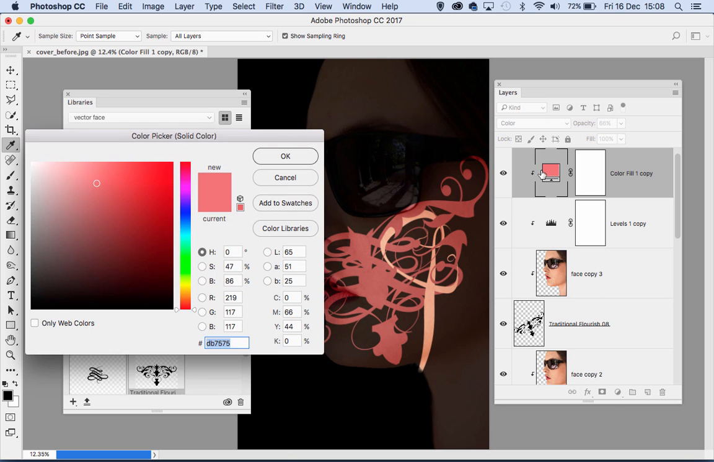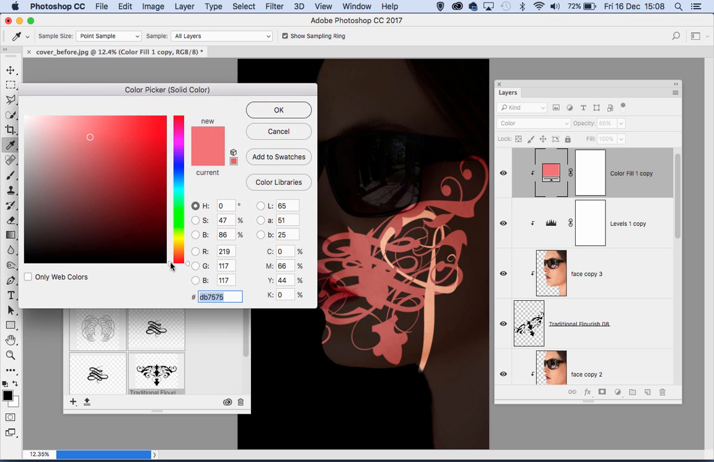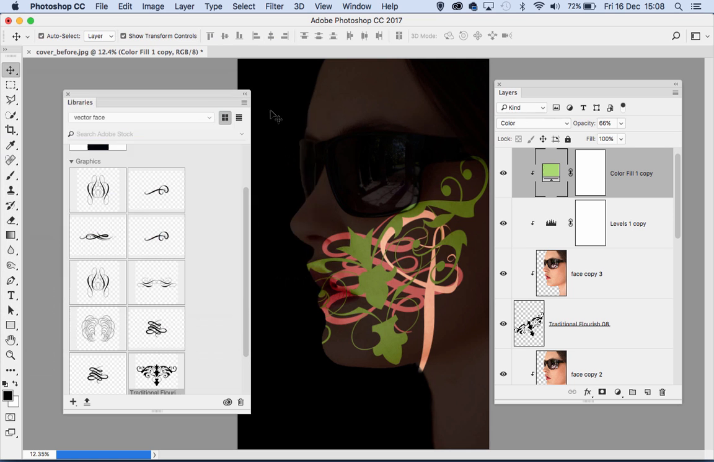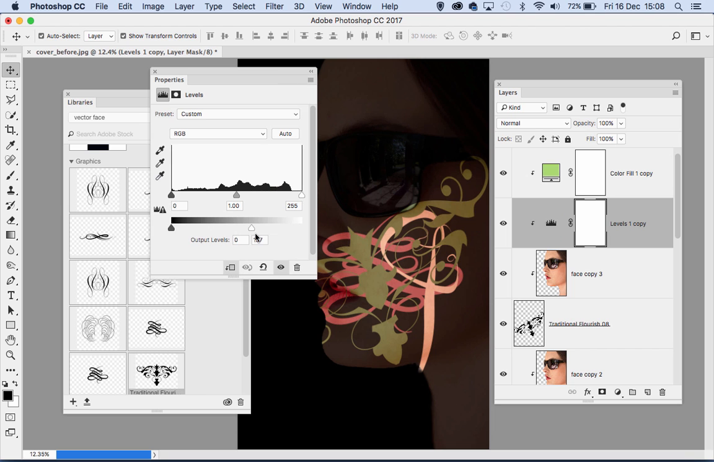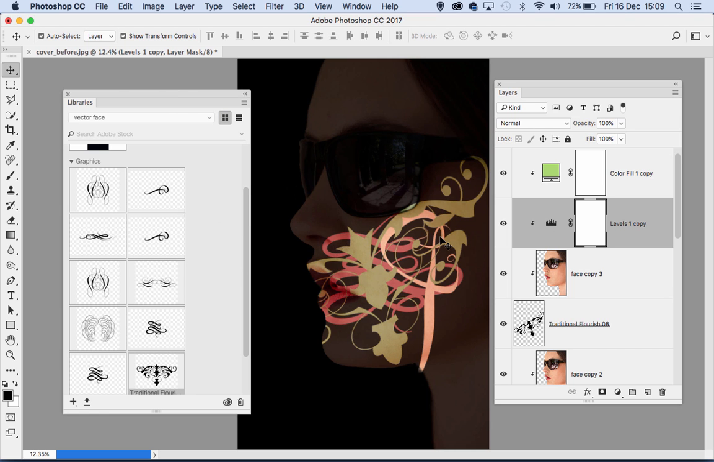So let's perhaps just double click the thumbnail there and try a different color for this particular shape here. So let's just adjust the color here like this. We'll perhaps go for a green tone like that, then dull it down. And we can also change the level settings there. If we double click that thumbnail, then we can adjust the output here. Let's bring it up a touch like this. So now we're starting to get somewhere.